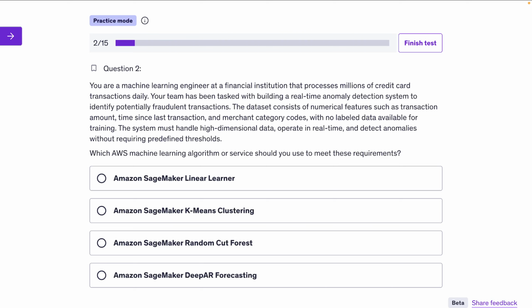Then Amazon SageMaker Random Cut Forest. This is ideal for unsupervised anomaly detection. It is designed by Amazon, and it can be used for numerical data sets, making it a very good choice for real-time fraud detection. And finally, we have Amazon SageMaker DeepAR Forecasting. DeepAR is designed for time series forecasting, and it's not made for anomaly detection, so it's not a correct use case. So the correct answer is Amazon SageMaker Random Cut Forest.